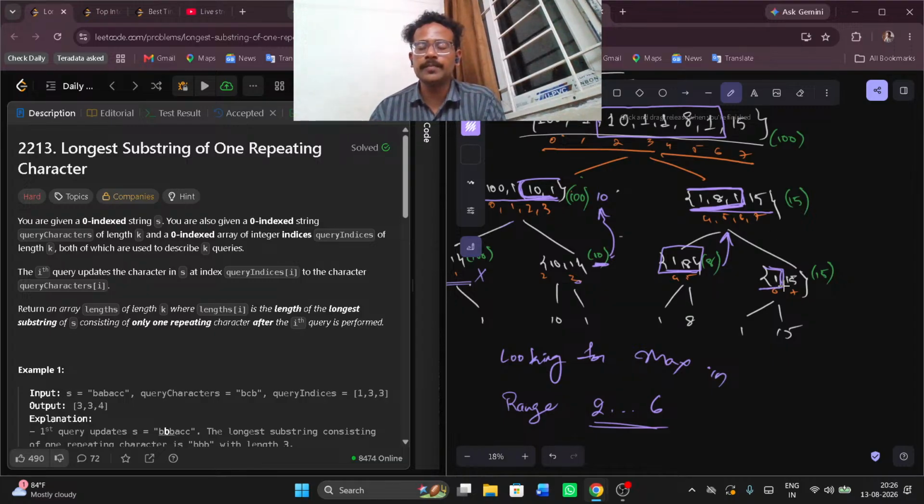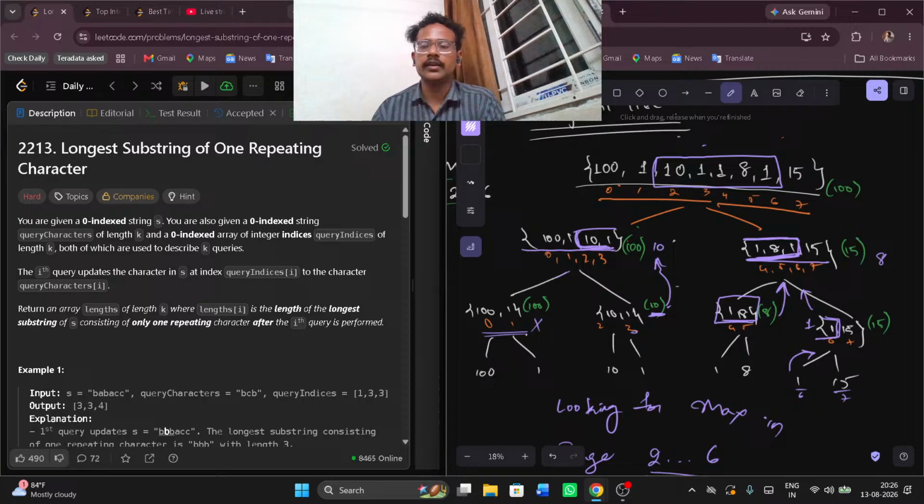Now I have 1. From this, I'll go to the left subtree and the right subtree. The left subtree has 6 as the index, and 15 has the index of 7. From these two, I just need 6. I'll just return 1 as the maximum. So 1 and 8, 8 will be returned to the parent. Between 10 and 8, what is the maximum? 10.